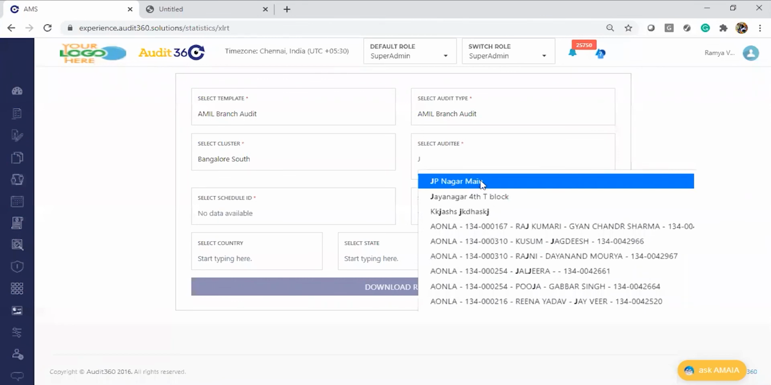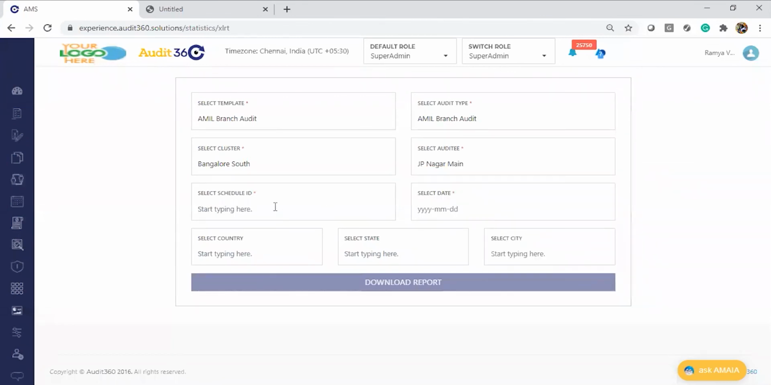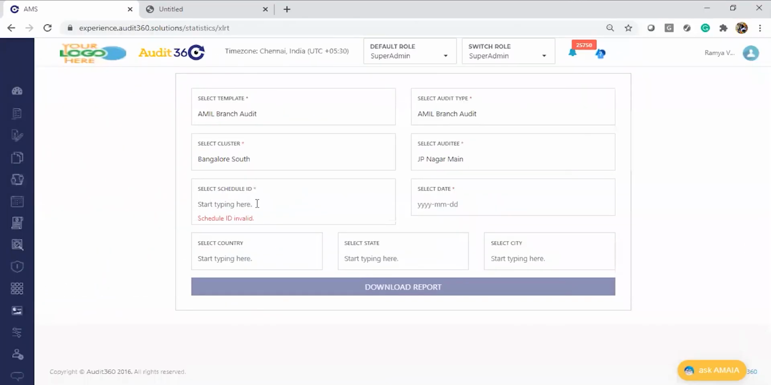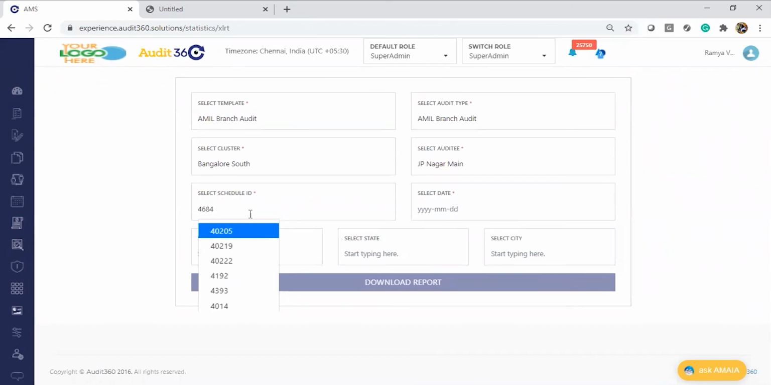JP Nagar main. You have to give a schedule ID, because the report we are generating is for a particular schedule. So the schedule ID is important. So I am taking 4684.